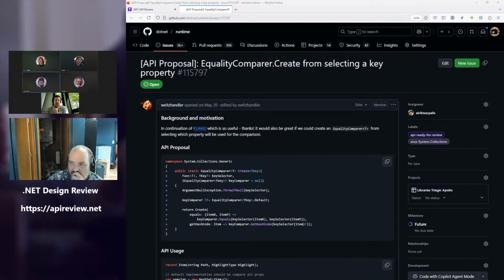Yeah, I'm inclined to agree. If we have so many BCL APIs that already default to the current culture for comparison, then if it's in that part of the API, might as well stay consistent. I mean, we can approve it.